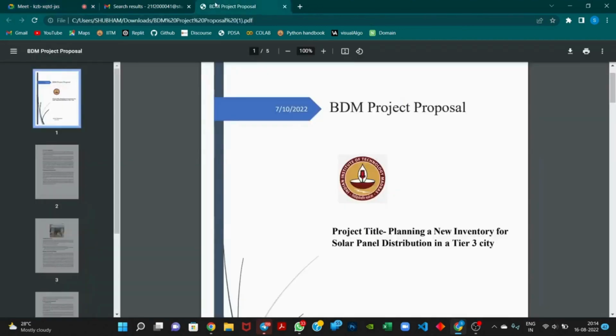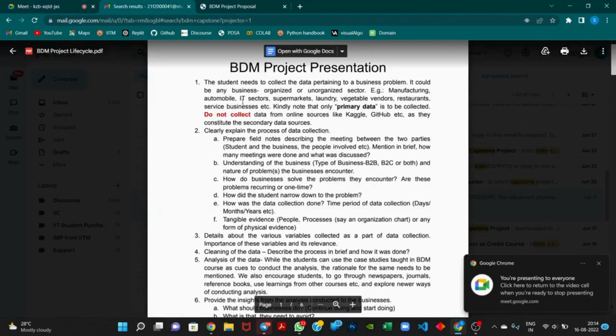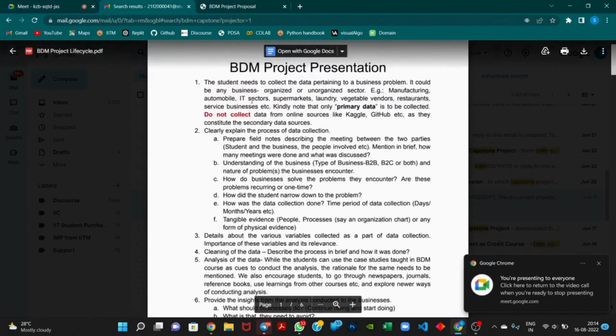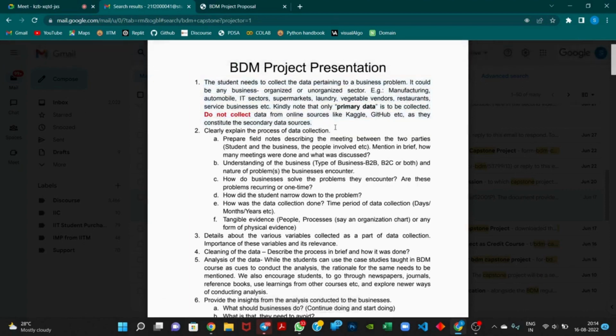So I first refer to the main details which we have to do. Here is the main thing we have to do in the business project proposal, and the first point is the most important point, and I guess many students have made mistakes here in earlier terms. Here they have mentioned you have to use primary data. Primary data refers to any data which is not available on the internet.